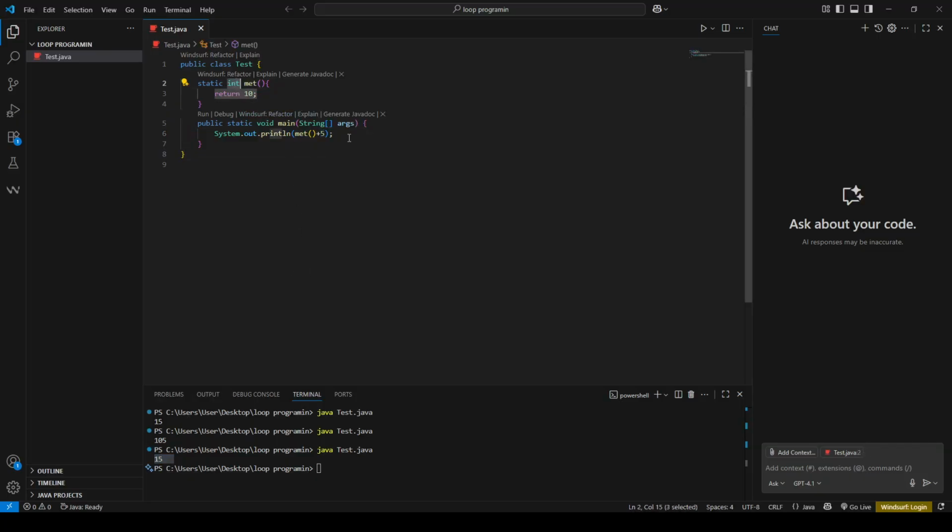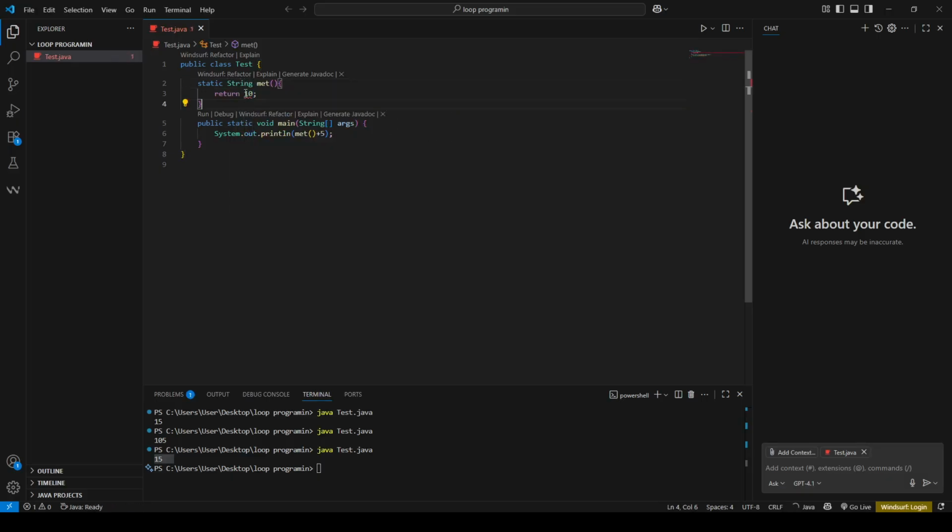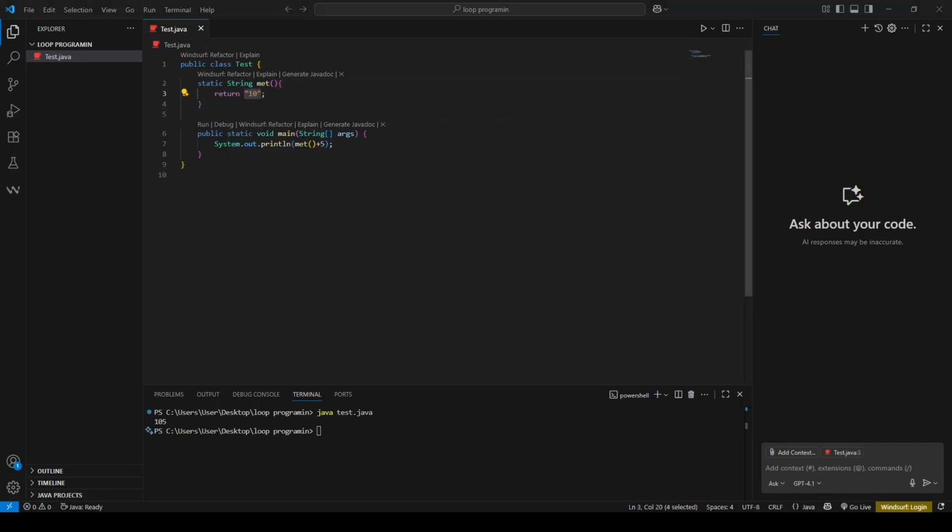Similarly, if we make it a string return type, we have to return a string, so make it string. If we run this, what will happen is the method returns the string 10 and then the 5 is appended to the string. See, similarly we can create this return type. As we discussed, the string 10 is returned and along with that 5 is appended.